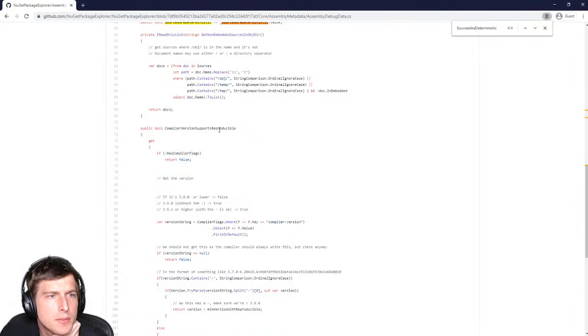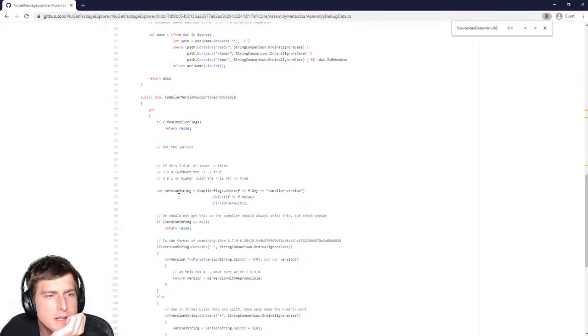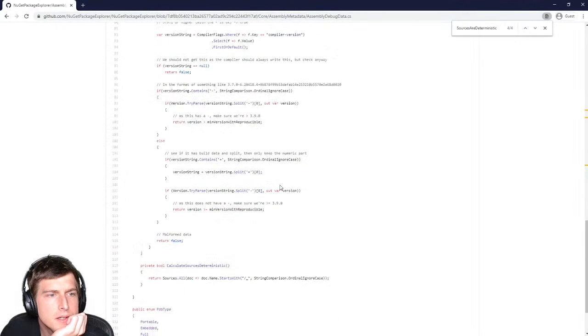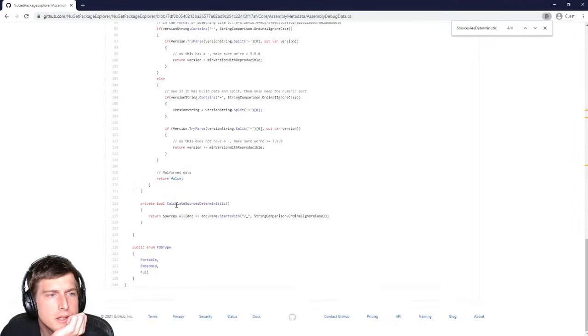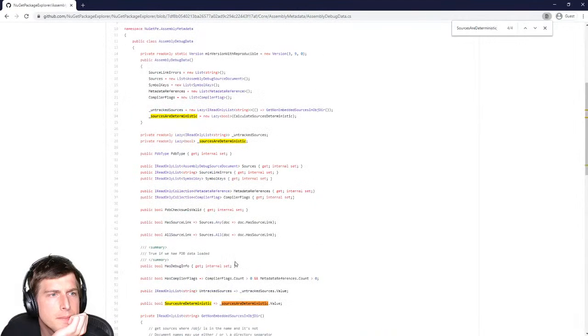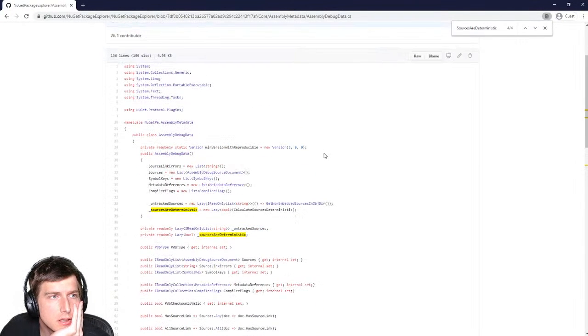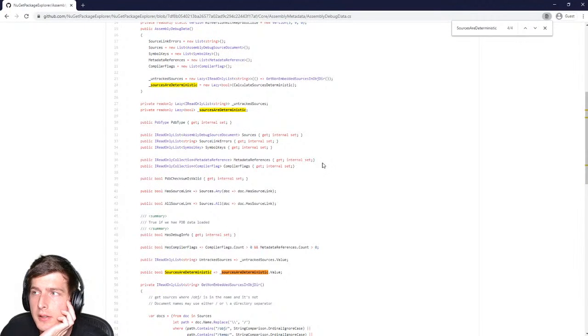Compiler version supports reproducible. This might be interesting actually, because I can actually do this right now. And then here's the calculate this. So if the doc, so sources all, what's the sources here again? Sources are a list of debug source documents. Okay, now we're getting into it.